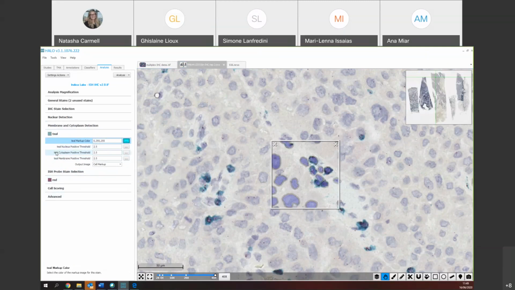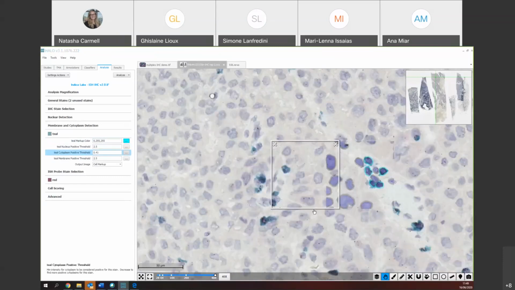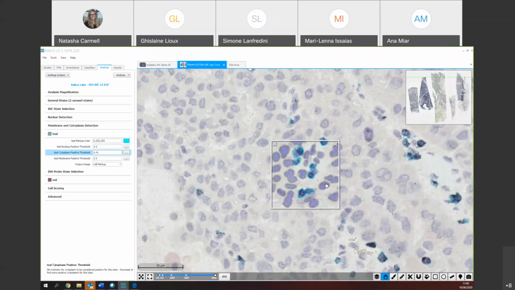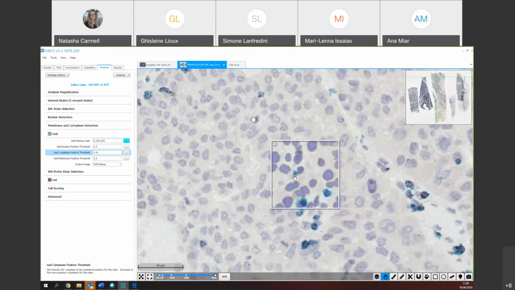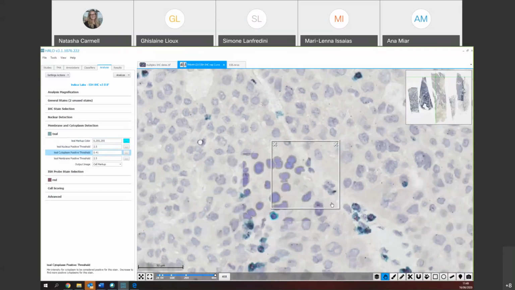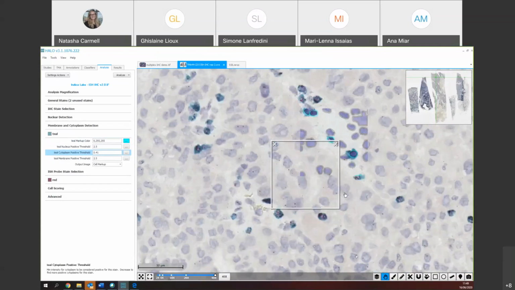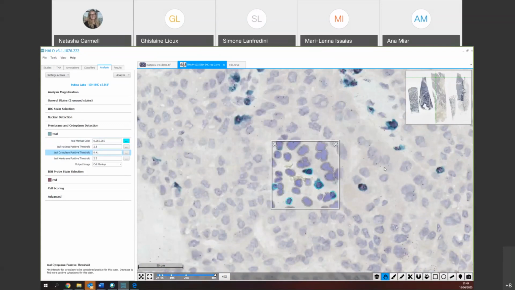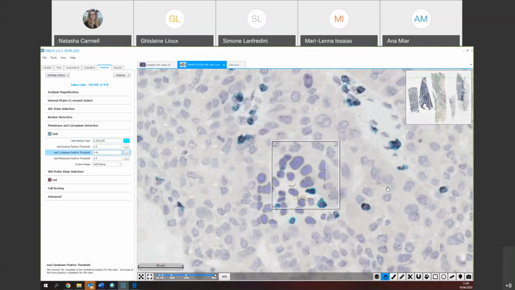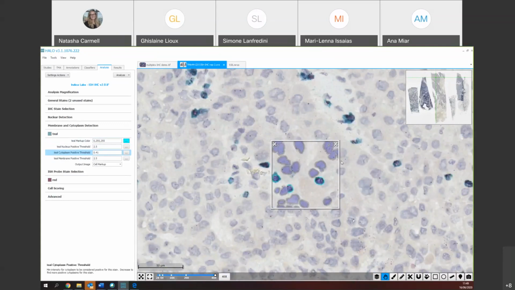So here I'll go to the compartment that applies, which is the cytoplasm, and I'll lower this slider until I get my cells positive. All right, so we are losing this because the nucleus is really, really faint. All right, I think this is probably good for now.